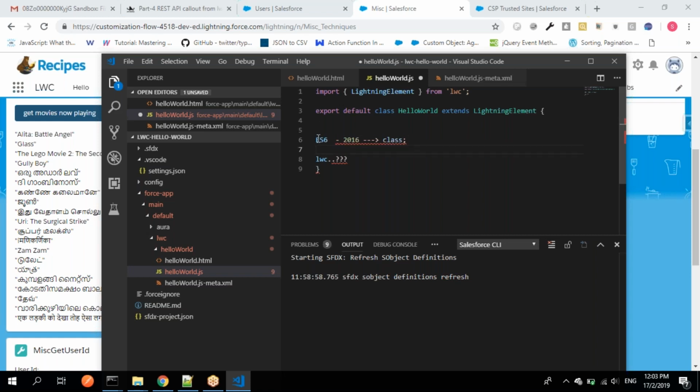Because I'm using something that is native. I'm not building a platform on top of JavaScript. So that's the reason Salesforce has migrated from Aura to LWC. Fine, so I'm rephrasing the reason.